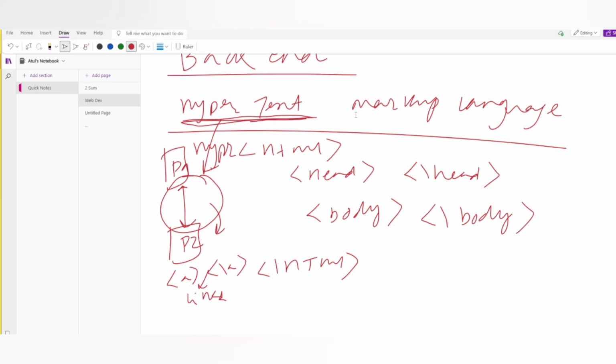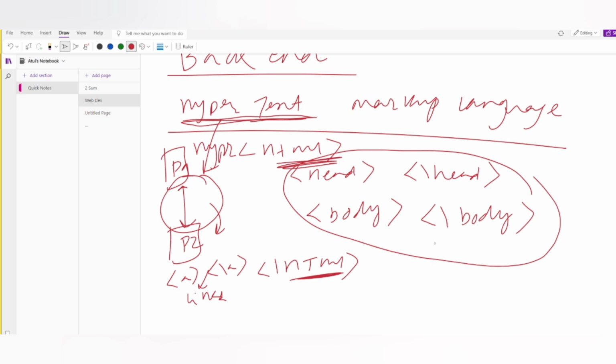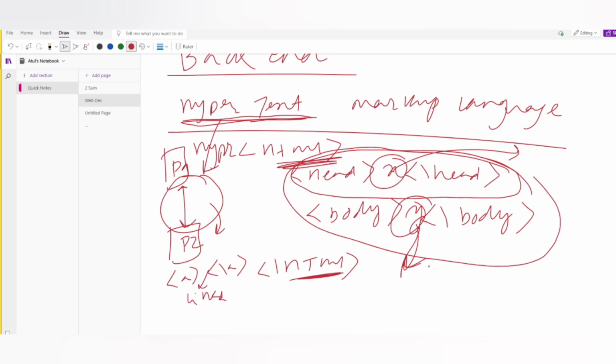And markup language means, obviously, we are writing HTML, this is opening and this is closing, meaning whatever is inside this is our HTML content. If head is there, opening and closing, whatever is inside this head is the content of the head, and whatever is inside this body is the content of the body. So that's how the browser understands that if something is inside head, I have to display it as the head part of my page, and if something is inside body, I have to display it inside my body.